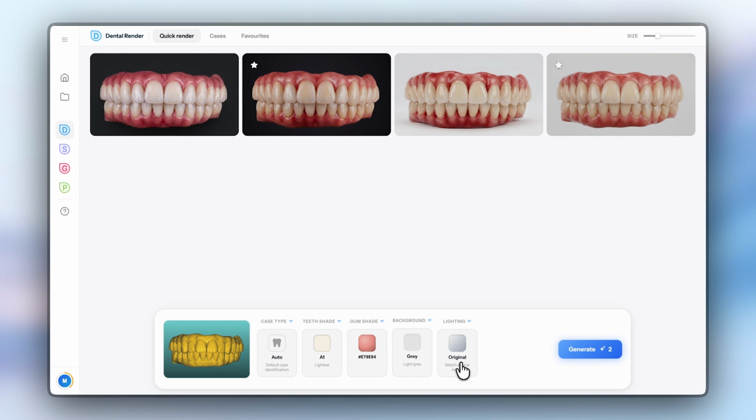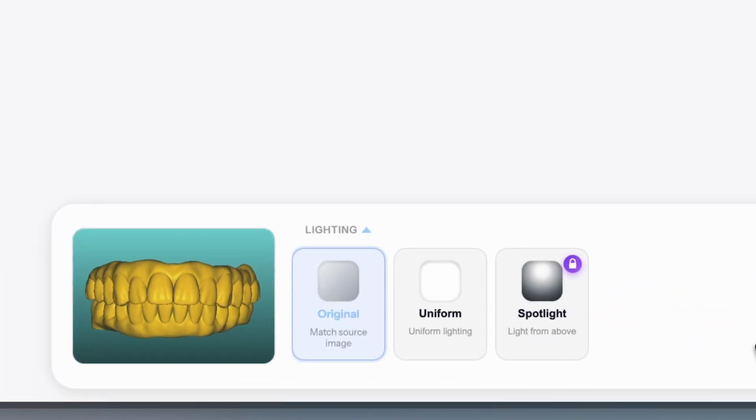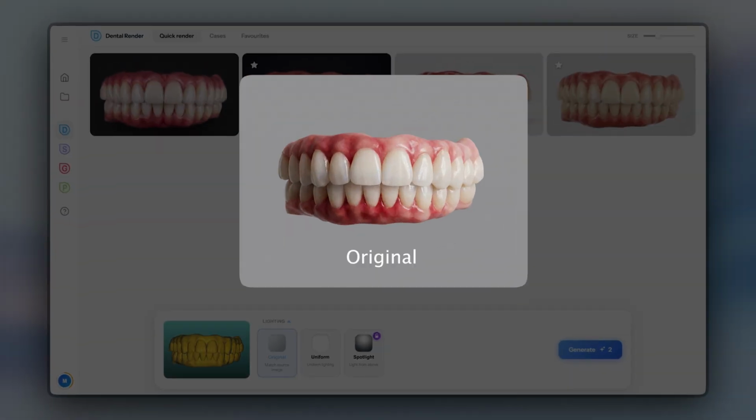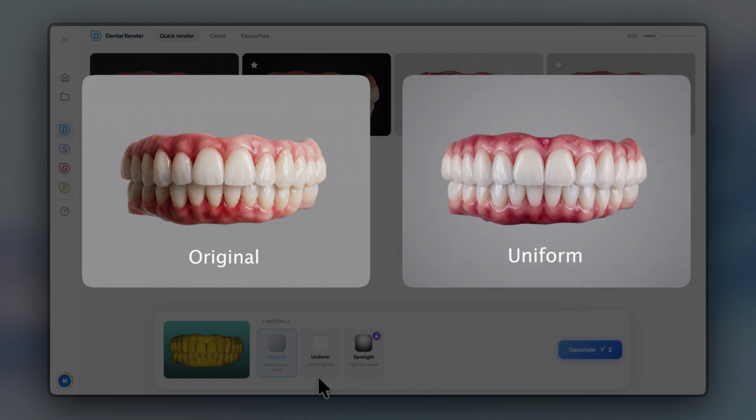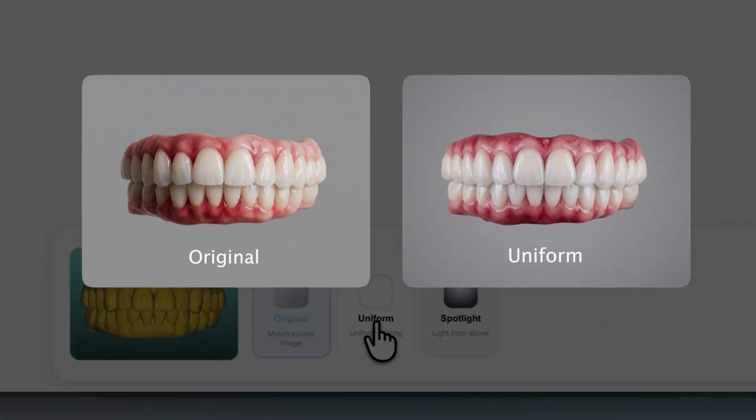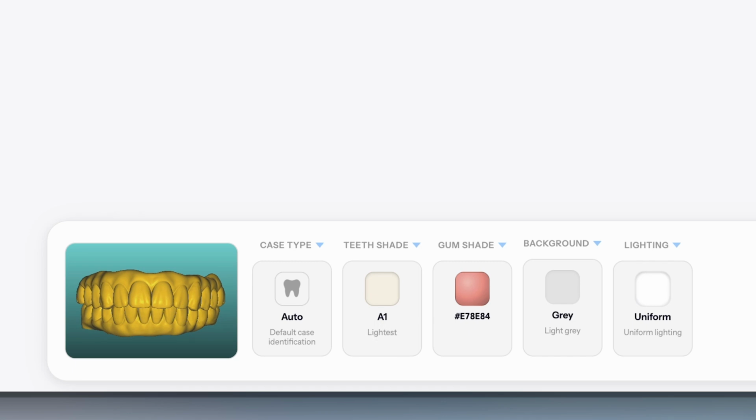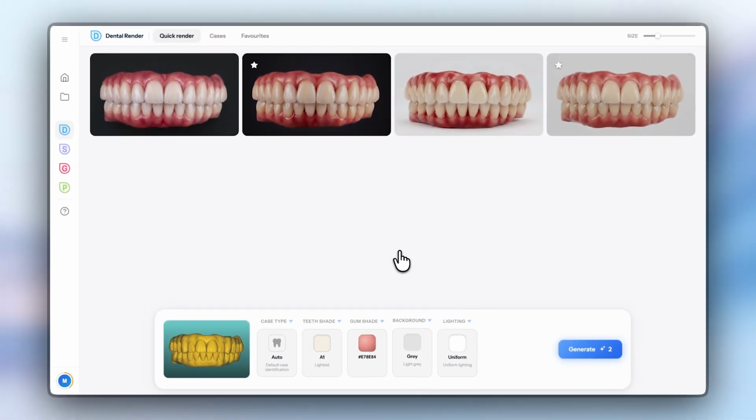Finally, let's choose the lighting. Original keeps the lighting close to your uploaded CAD screenshot, which is useful if the source image already looks clean. Uniform lighting gives us a softer, more even result with fewer harsh shadows. This is especially important if you plan to use the render in Gum Guide, because consistent lighting helps the gum colors read more accurately and makes the shade guide more reliable.